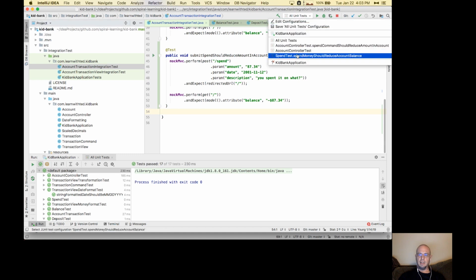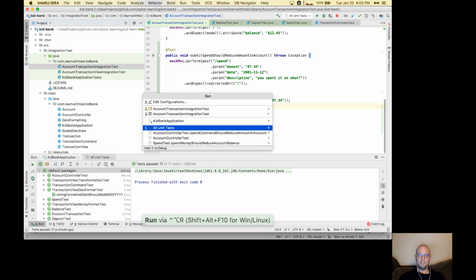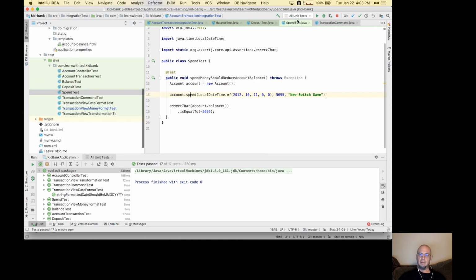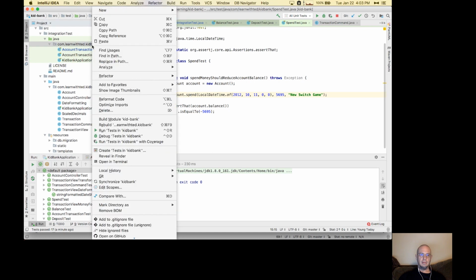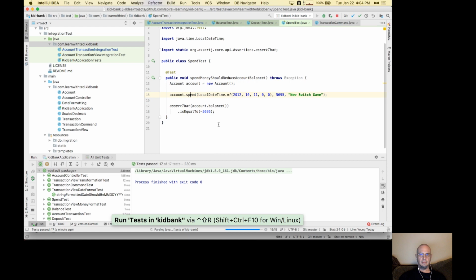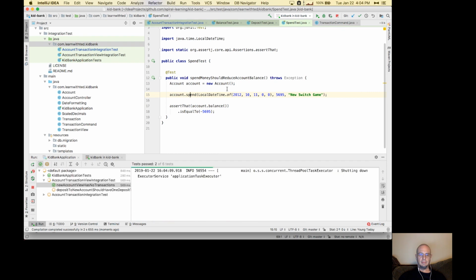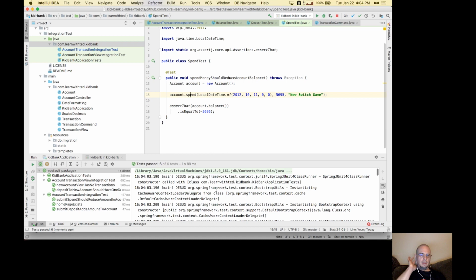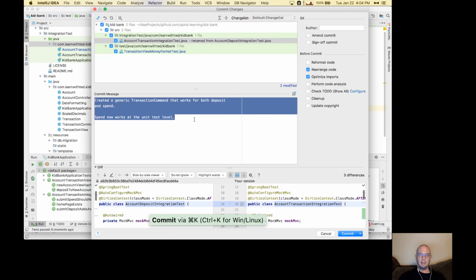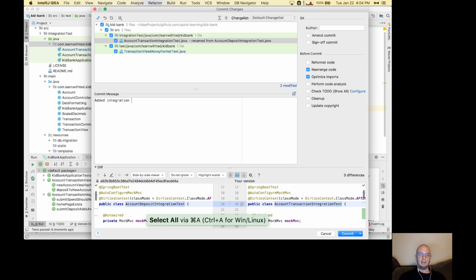So let's now run all the integration tests, which I actually forgot to do before, so let's do that. Where'd all my integration tests go? Darn it. Cool. They all pass. So let's commit. Add an integration test for spending money. Stop that, IntelliJ. And I think I'm ready to push that.